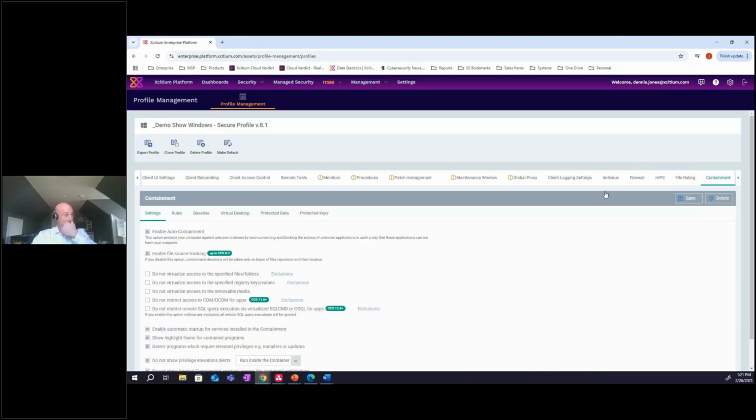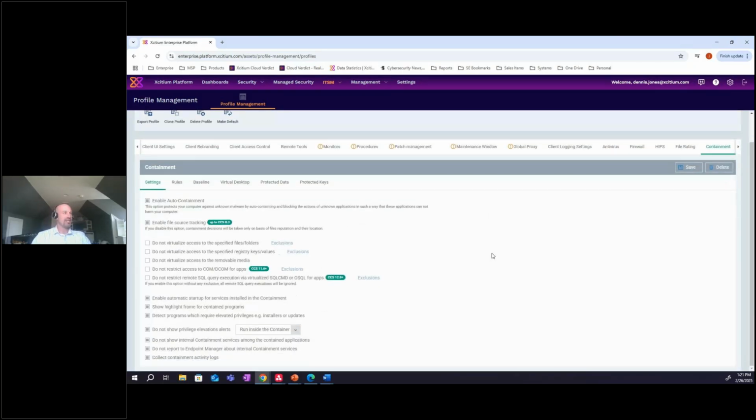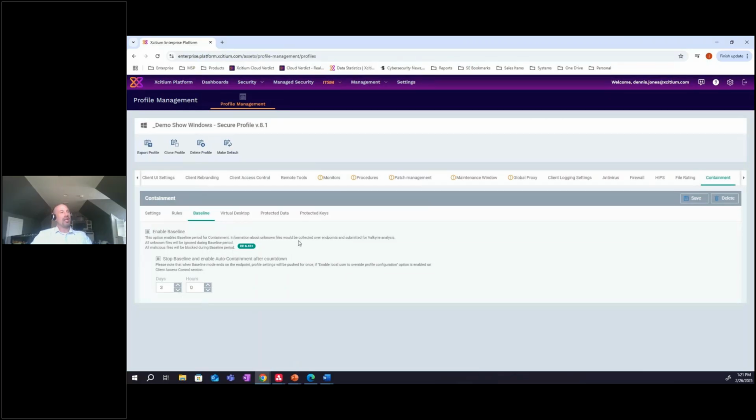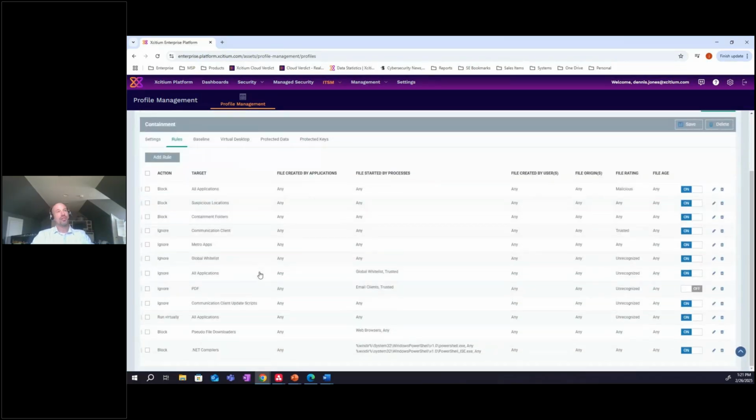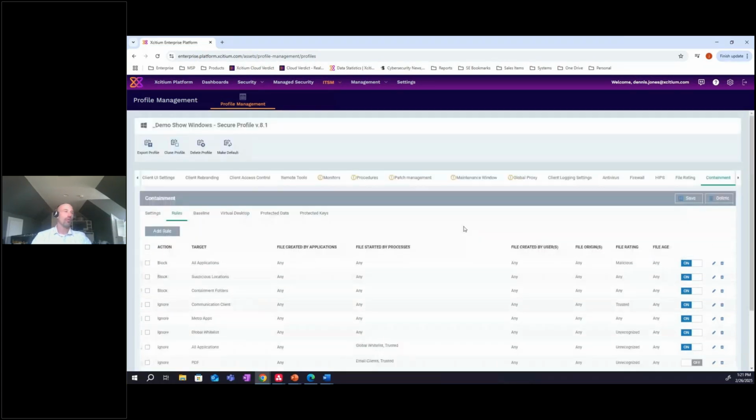Next thing I want to cover is our containment. This is where we're able to set multiple different settings. We can even turn off that highlighted frame for contained programs if need be. We could set our baseline. We could add different rules for different types of applications. Maybe you have an internal ERP or CRM system that's built in-house. We can add those rules for it never to run in auto containment. All depends on what you're looking to do and what you're looking to achieve.